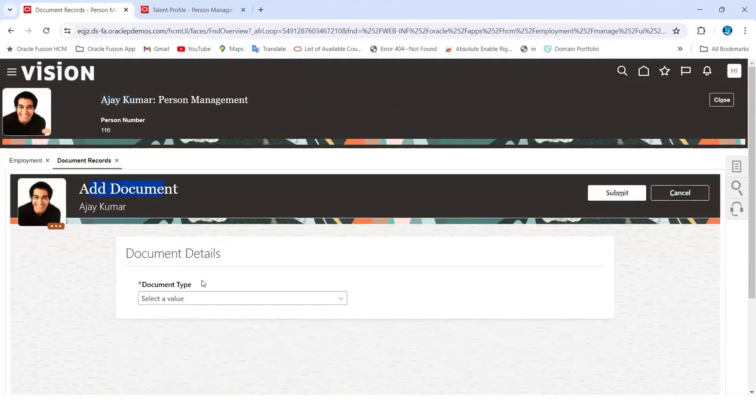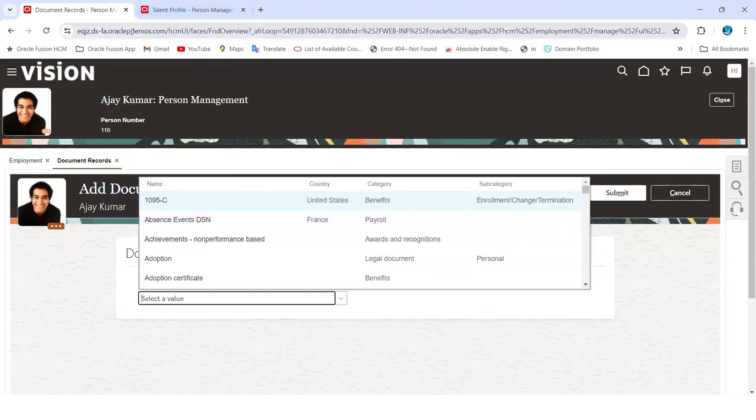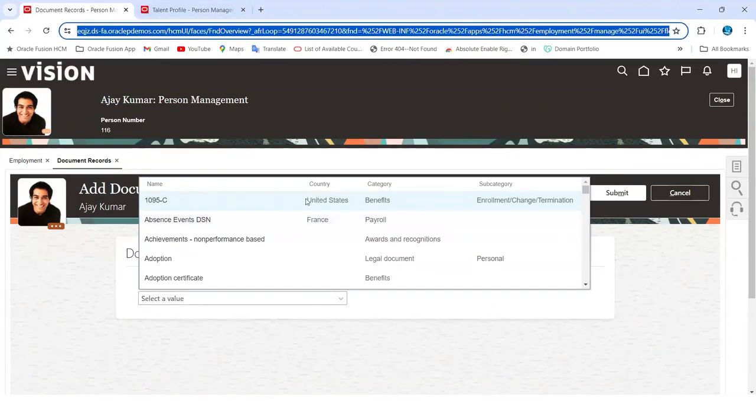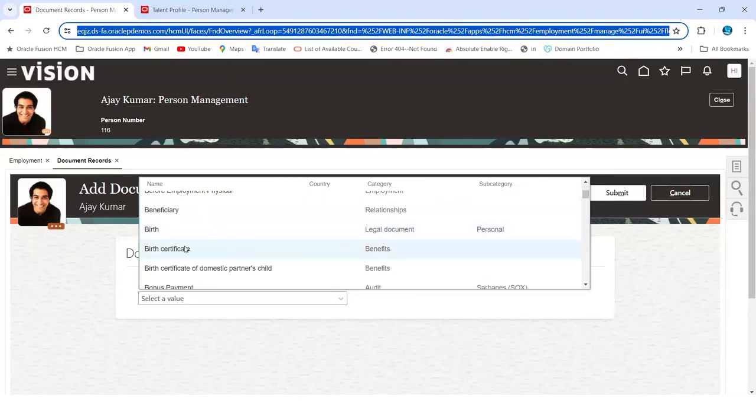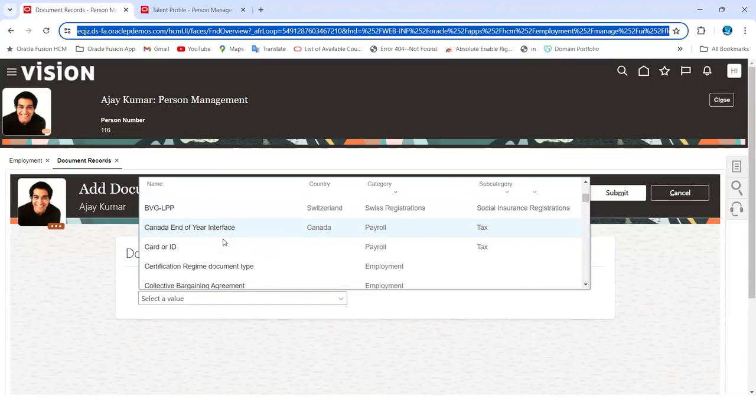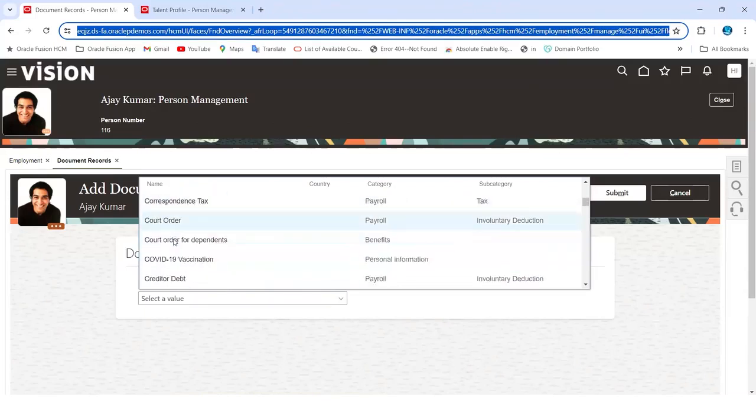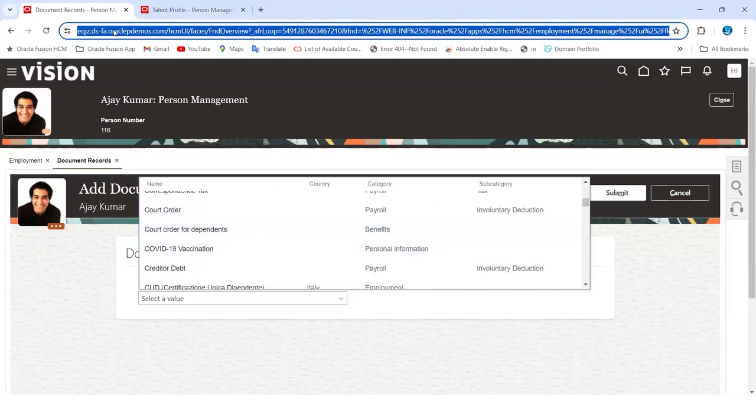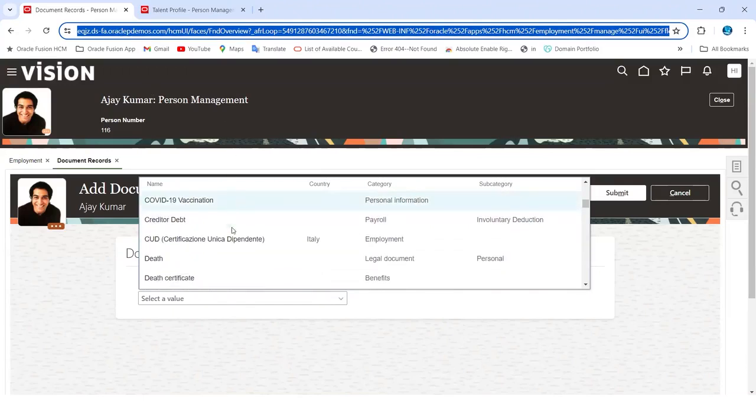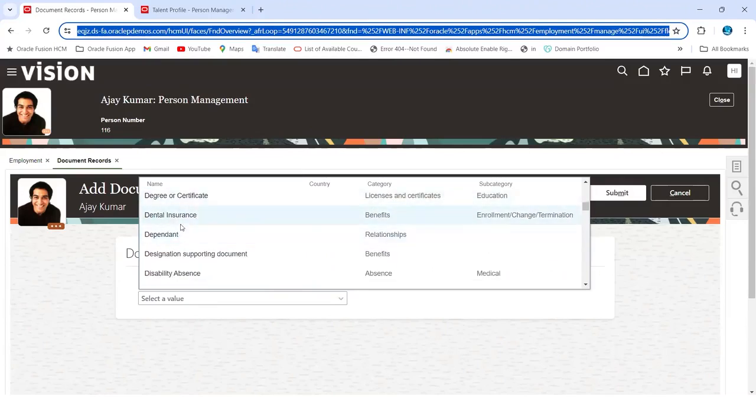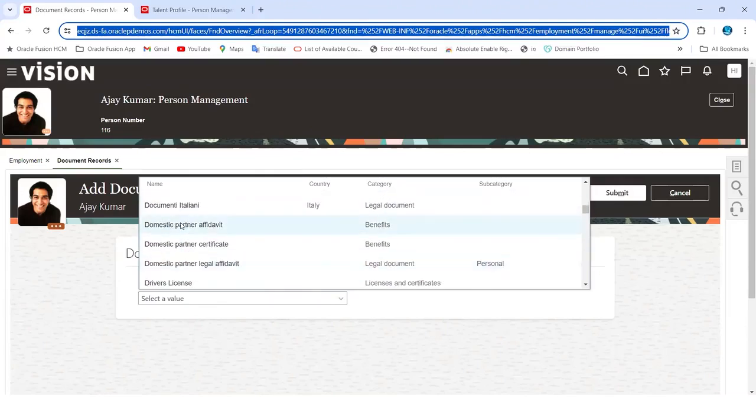See document type. If I click on the drop down, by default in the system, for every country, certain standard documents are delivered by Oracle. See birth certificate, vaccination certificates, or card or ID. From country to country it differs. COVID-19 means someone defined it, like you and me in the demo instance; it will not be given by default. See death certificate, degree certificate, divorce certificate, because in the benefits module, these details also have to be uploaded. Certain alumni from employee payroll will be processed.